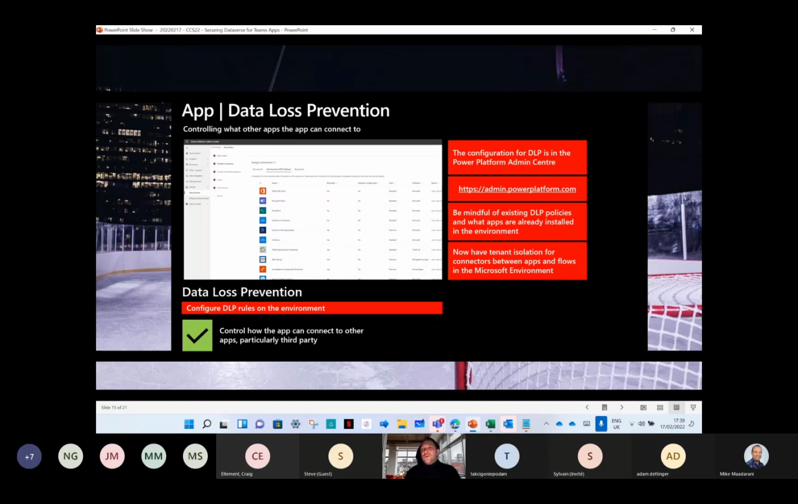You can connect your Dataverse for Teams apps to other apps, both within your environment and also in different Microsoft tenants, or even to third-party applications outside your environment. This poses quite a big risk because essentially, if we misappropriate connectors, we could have a data leakage on our hands. So Microsoft introduced something called data loss prevention so that we could stop and block connectors so that data would not leak out to other applications.